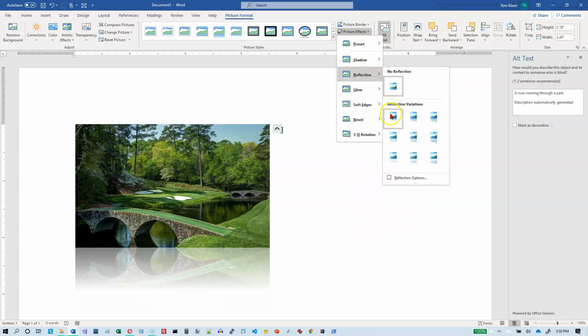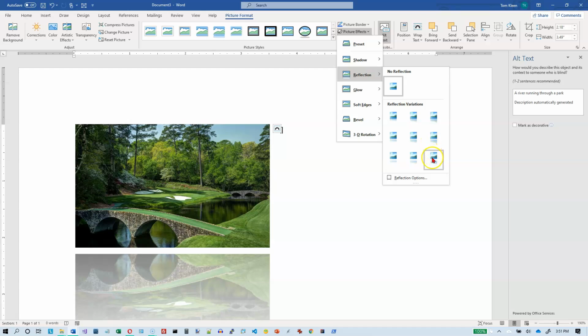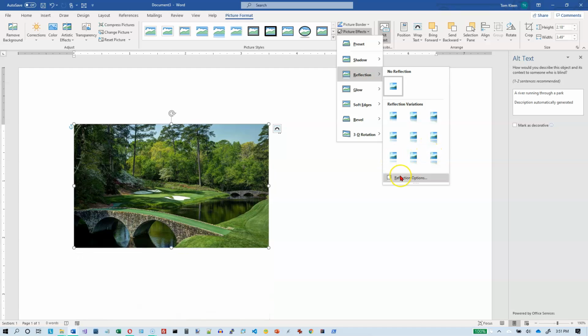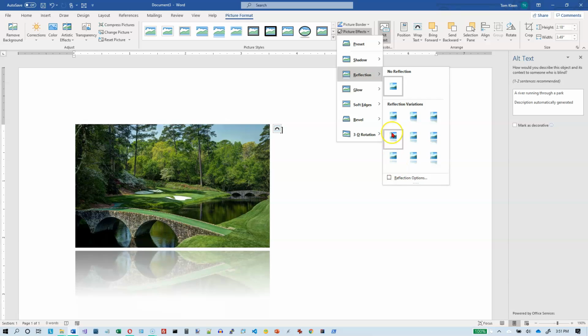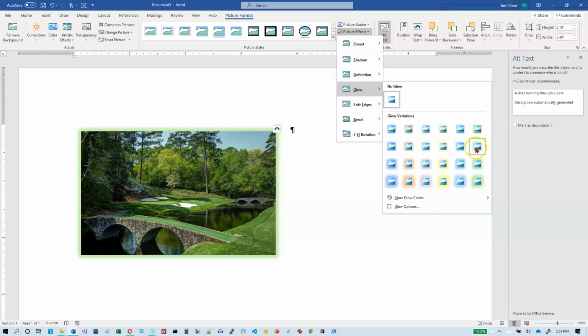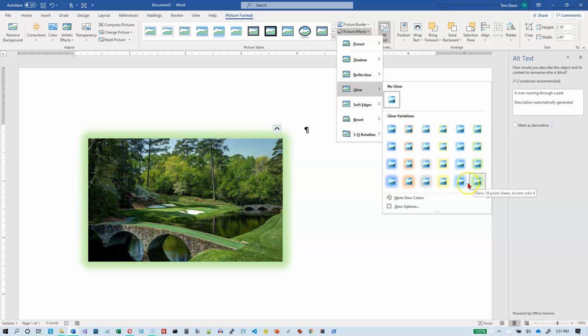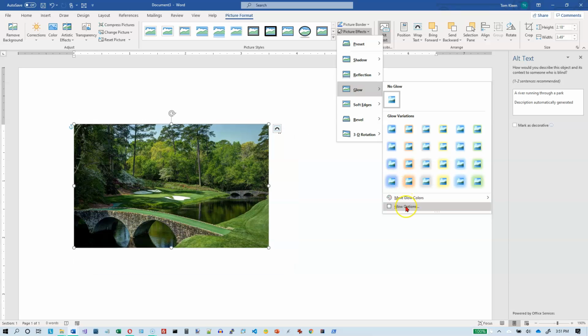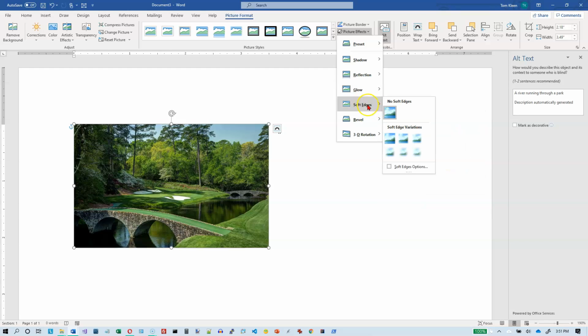You can also do reflections. So we've got short reflections. We've got reflections that are long, ones that are touching, ones that are separated a little bit, ones that are separated a little bit more. And again, if you don't like the defaults, you can go customize. We've got a glow option here. We've got some default colors and some default amounts. The further down you go, the bigger glow you get around your picture. And just like the other ones, you've got some more options here for colors and options for the size of the glow. You can do soft edges here.